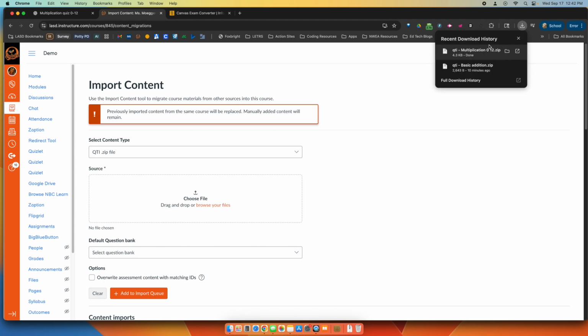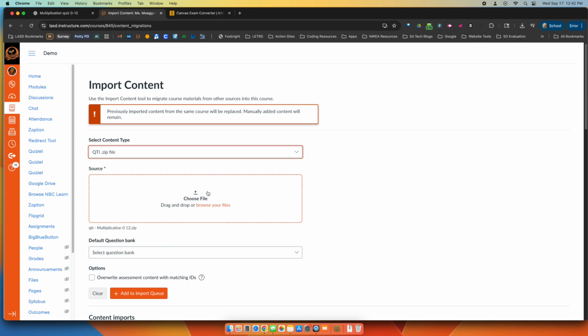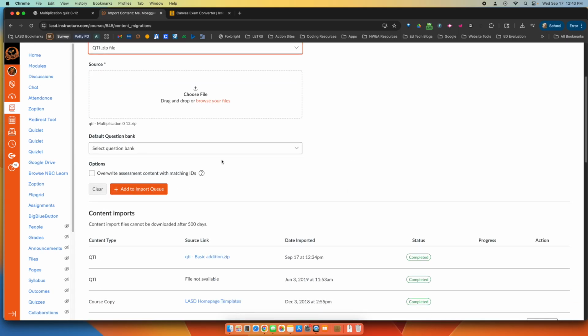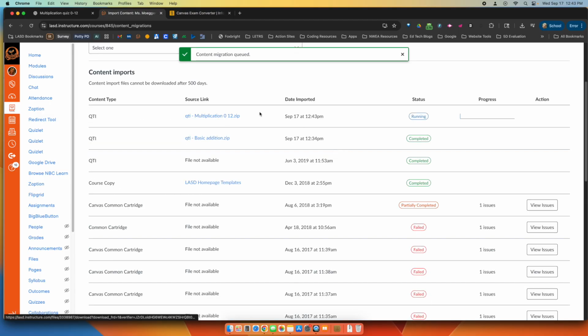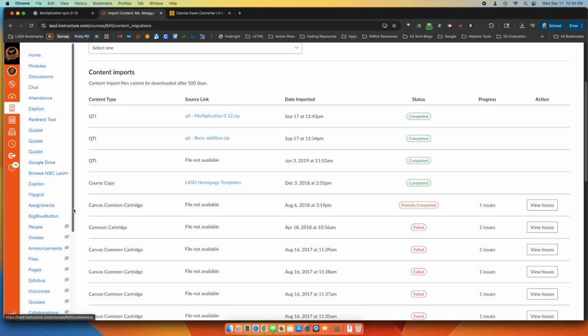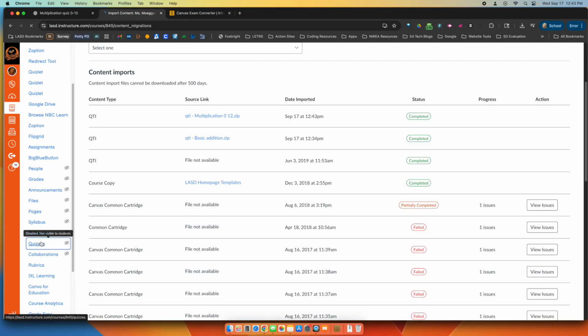Come on over here and grab, and I've done this a couple times here, my multiplication example. You notice it says right there that that file has been entered in, and then I'm going to say import. It's running. Depending on how many questions, it might take a few minutes. And then once you're done, you can scroll to where your quizzes are, and you should be able to find it there.